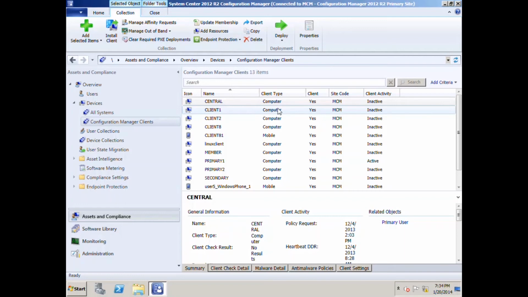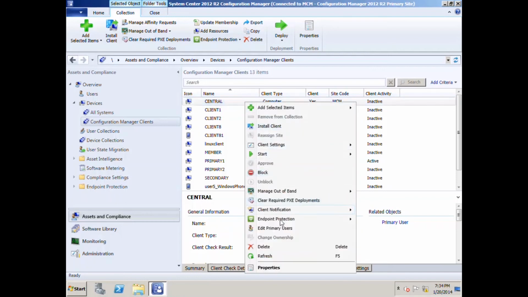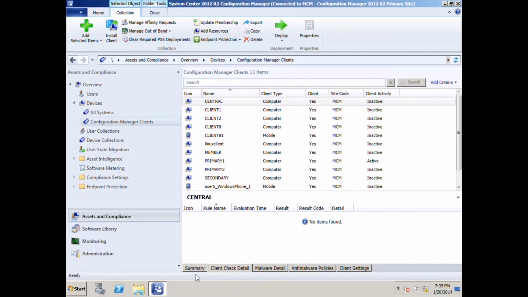There are tabs to display client health status, endpoint protection status, malware details, and the client settings applied to the device. These tabs display relevant information for the specific tab assessed. In the result pane, click Central, and then in the preview pane, click the Check Detail tab. The details for the selected client's health activity are displayed in the preview pane. Notice the last time the client evaluated client health and its last result.